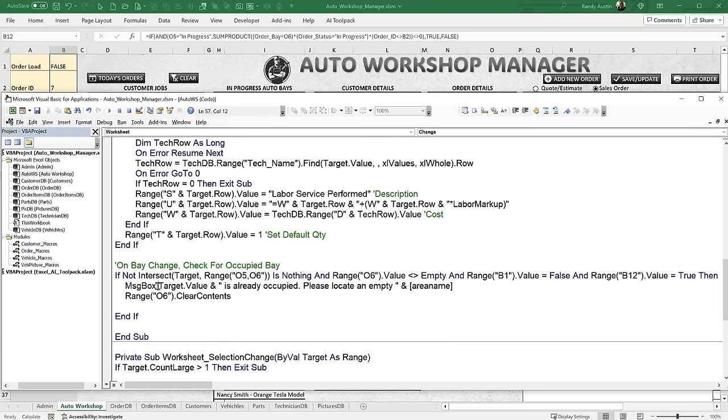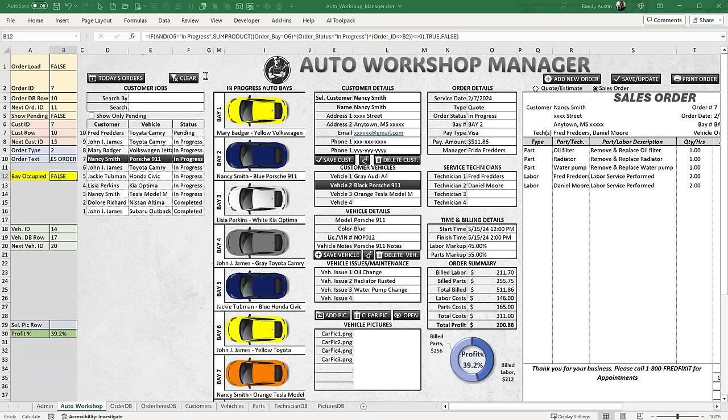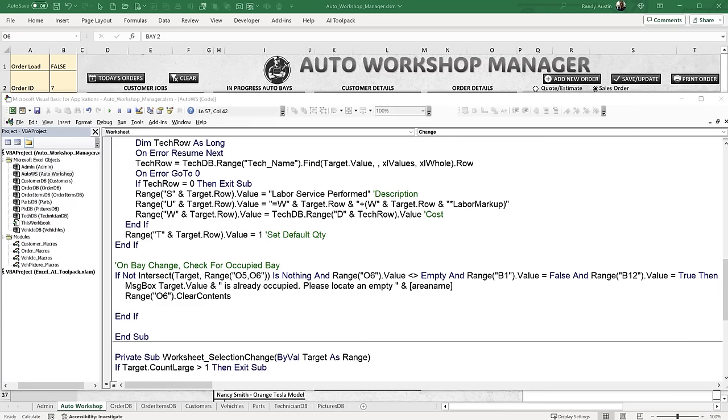I probably should put O6 is already occupied, because the target could be two. Target could be O5 or O6. So I'm going to change this to Range O6. I think that makes a little bit more sense. O6.Value, so letting them know whatever the bay is, it's already occupied. Please locate an empty area name.